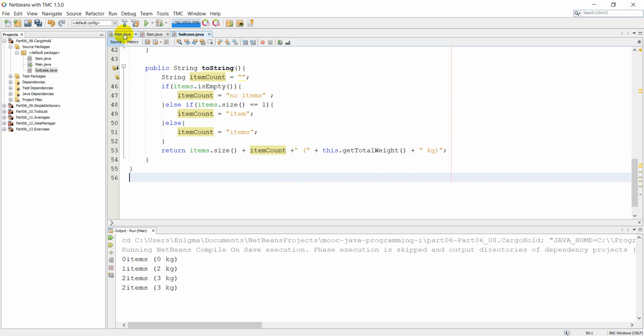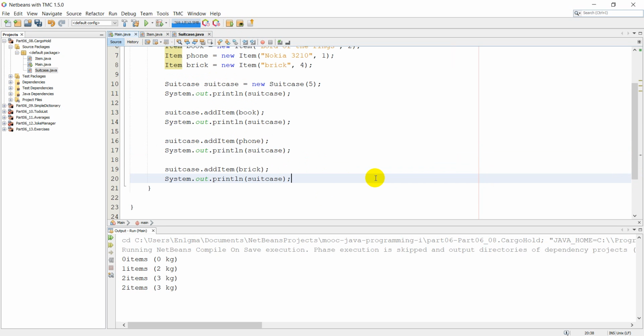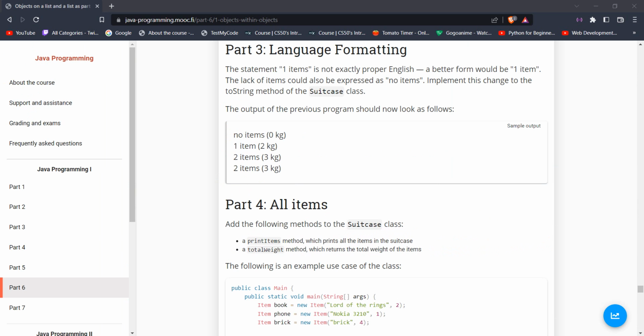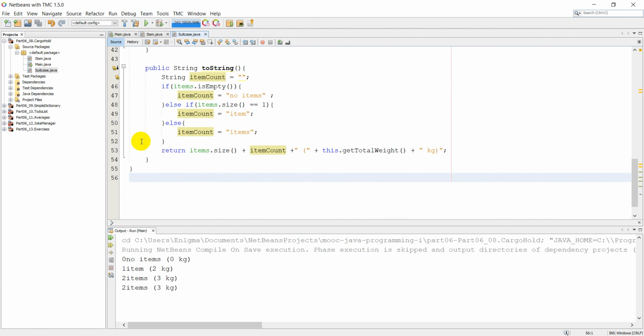Okay, now let's try and run this code again, see what we get. 0 no items 0 kz, 1 item 2 kz, 2 items 3 kz, 2 items 3 kz. Okay, so there's one more mistake in here, so we're simply printing no items.